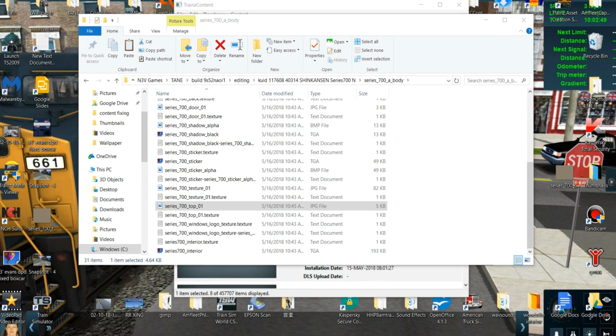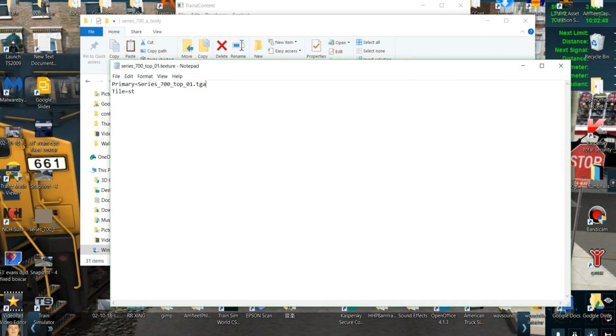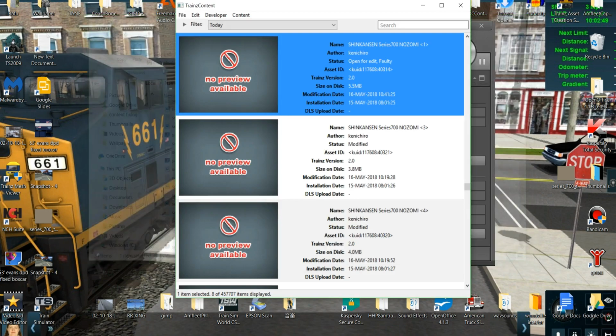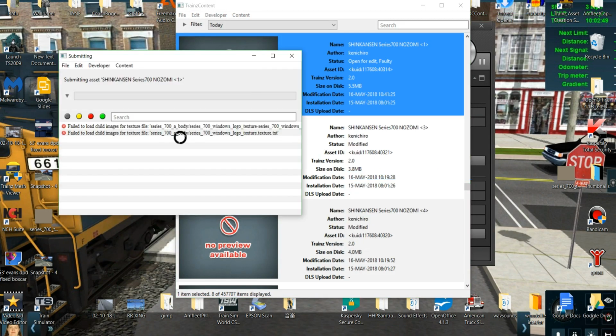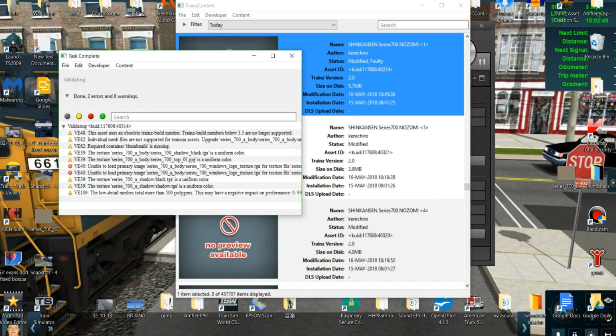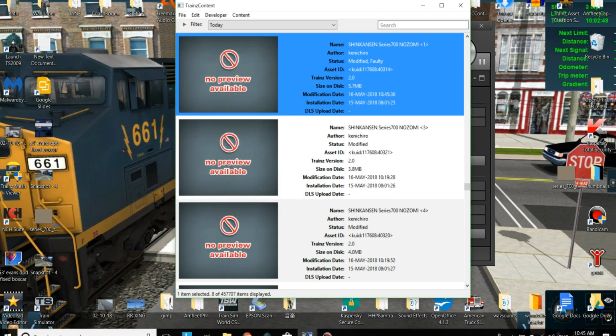Then go to the .texture file and replace TGA with JPG. And then save that and exit out of that. And then right click on it and click Submit Edits and see. Okay, there are only 2 errors now. We're making some progress. Now let's see what the next error is. Please be something simple. Okay, so the Windows logo texture, it's faulty. Gonna have to make that from scratch, I believe.